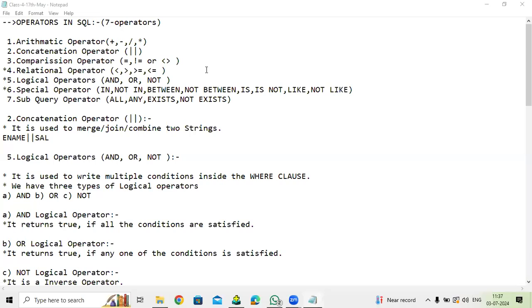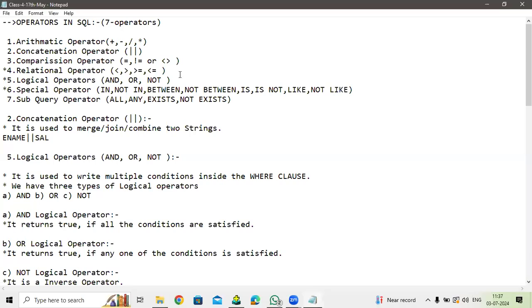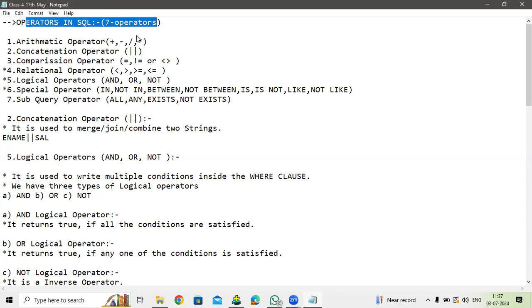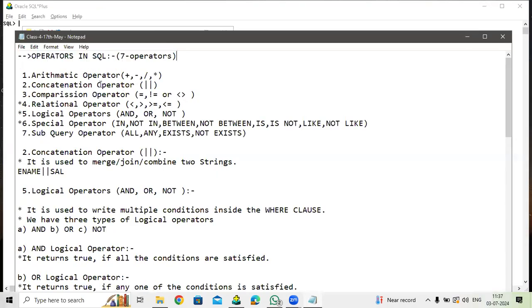So we have a new topic from SQL, that is operators in SQL. I'll repeat, we have a new topic: operators. Operators in SQL, and we have totally 7 types of operator. The first one is arithmetic operator, concatenation operator, comparison, relational, logical, special, and subquery operator.